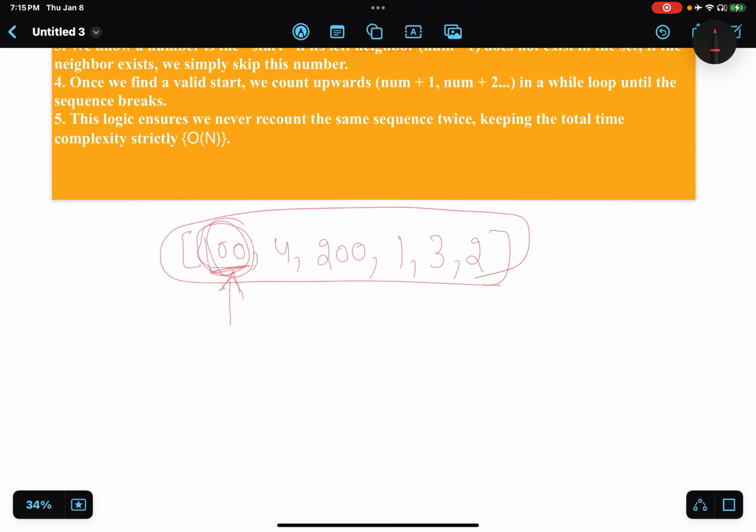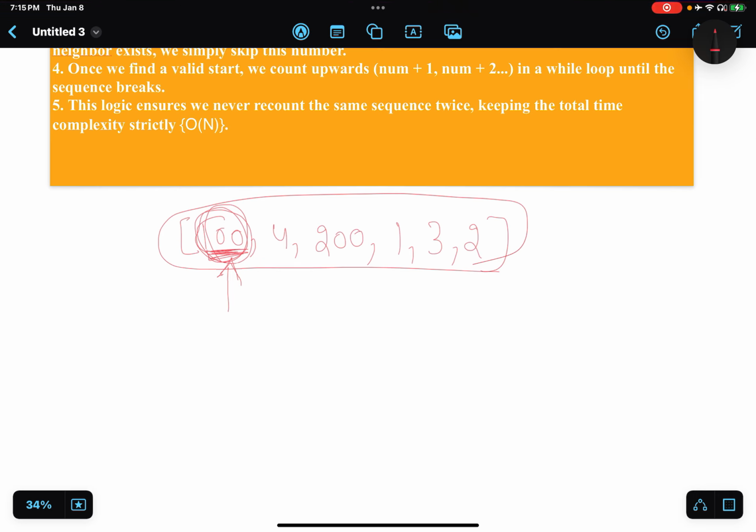And to check if it's a starting element, you just have to check if the left neighbor of this number exists or not. Like for 100, the neighbor is 99. If 99 exists, this number could never be treated as the starting point of a sequence. You will keep on doing this for all the numbers.